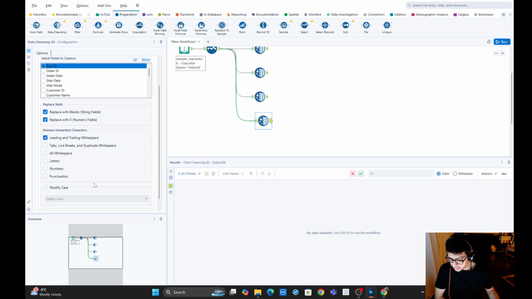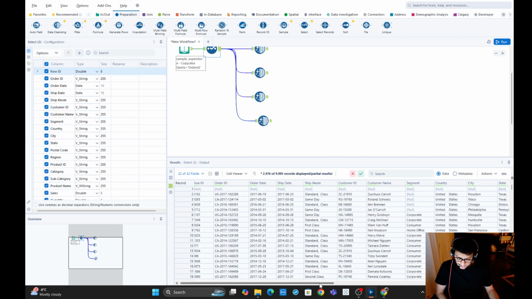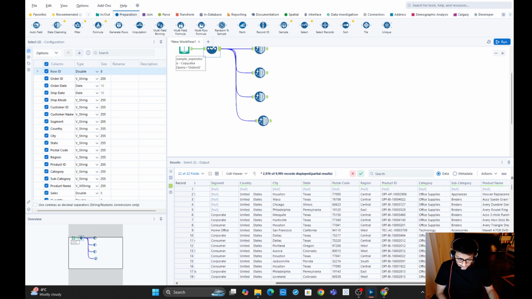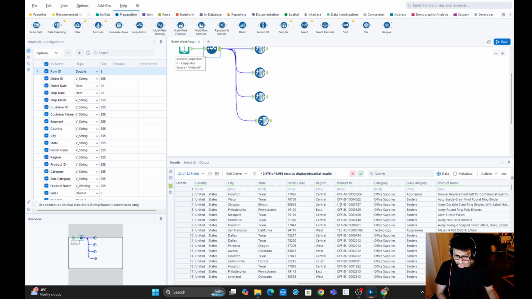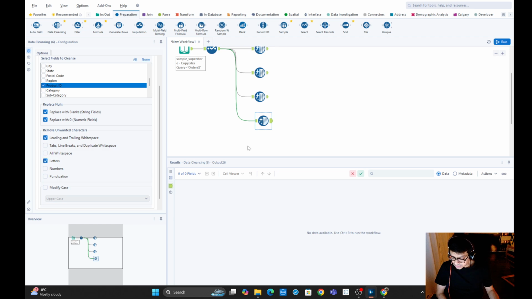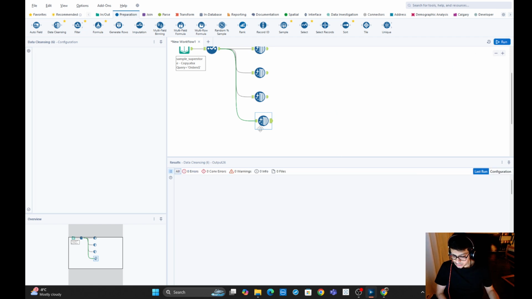Now, for example, if you want to remove letters, right? We want only the numbers. So let's look for a column. For example, let's take a product ID. And you don't want letters, we just need the numbers. We want to eliminate all the letters so we can get that ID. To get that particular field, we can select product ID, and then select letters and click on run.